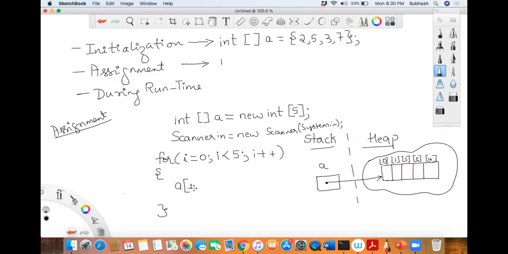a[i] = in.nextInt(). When I write like this, what happens? Shall we navigate through the code, guys? First time, i is equal to 0. Now 0 is less than 5. Is 0 less than 5? It is true, so I will enter into this loop, and a[0] is equal to a value I will take through the keyboard. Assume that I gave 2, the 2 will come and sit in a[0].